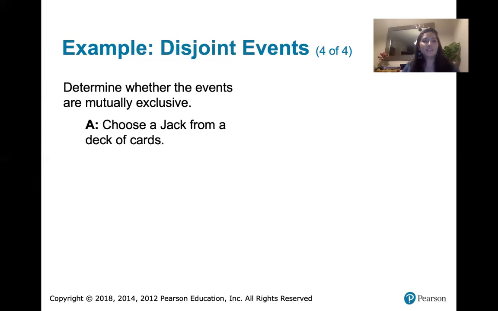Now here's another one. It says determine whether the events are mutually exclusive. This again requires some understanding or knowledge or background with decks of cards. Event A is choosing a jack from a deck of cards. Remember, there are 4 suits in a deck of cards: spades, clubs, diamonds, and hearts. And so if you're choosing a jack from a deck of cards, there are 4 ways to do it. You can select a jack of clubs, a jack of spades, a jack of hearts, or a jack of diamonds.